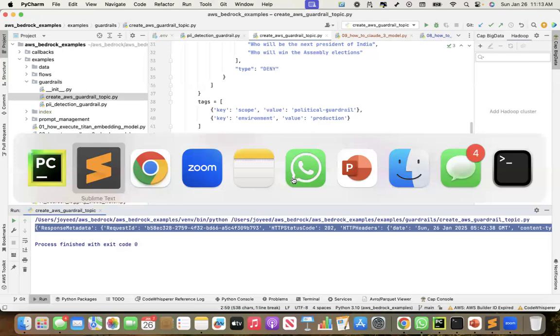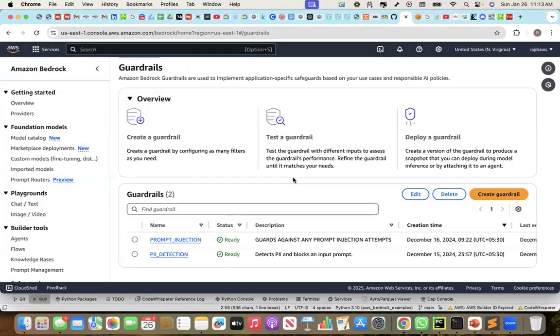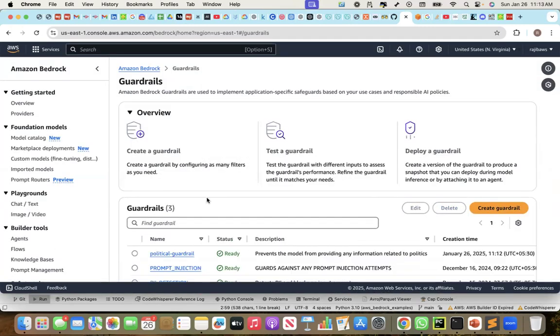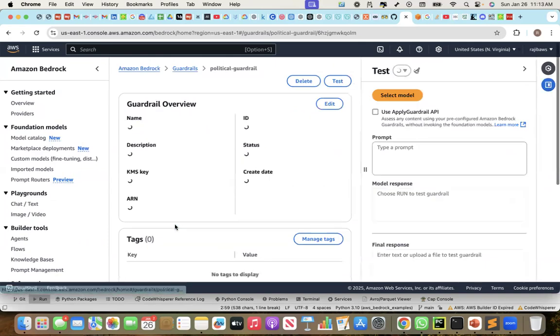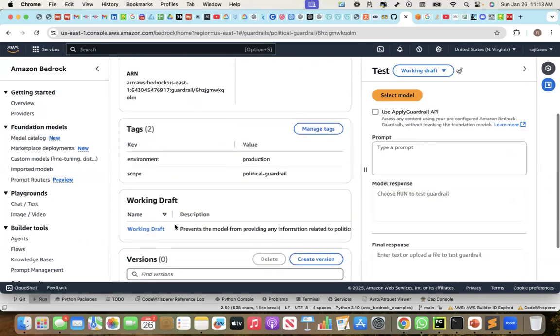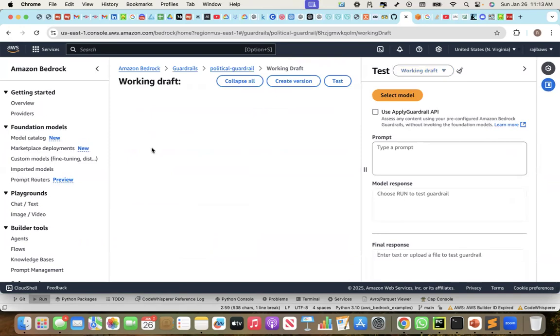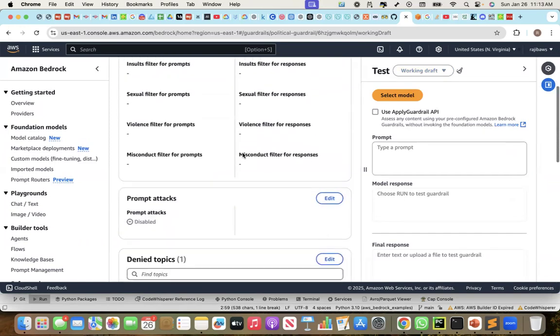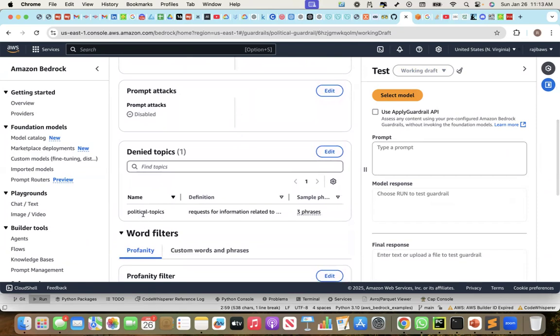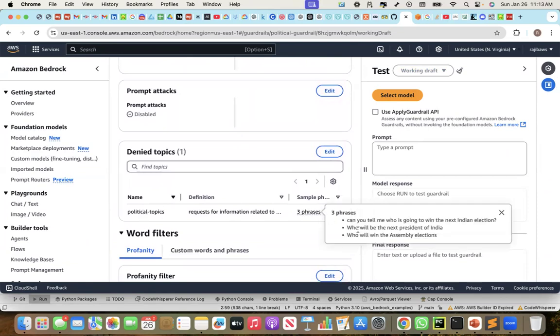And now if I go to the AWS console, I should be able to see the guardrail created. This is the guardrail that I just created. If I click on the working draft version, I should be able to see the denied topics. This is the denied topic, and the three phrases are the three example questions that I gave to the guardrail.